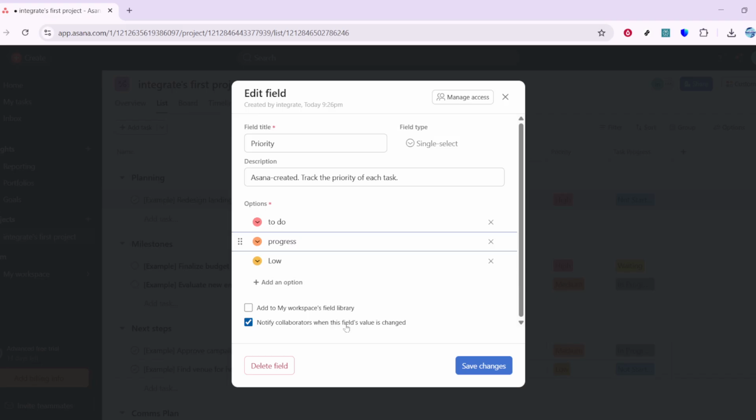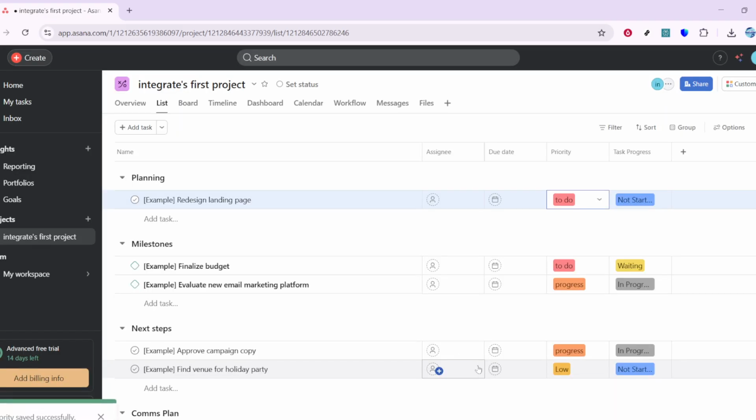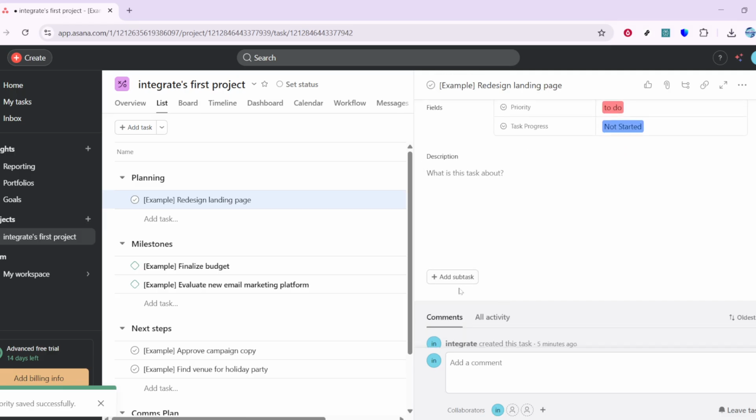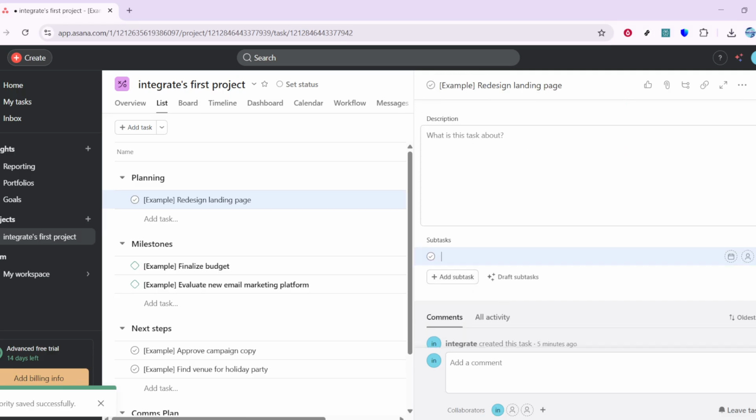For bigger items, break them down with subtasks. Each subtask should represent a single, actionable step. This keeps work moving and makes large goals feel manageable while preserving visibility on what's left to do.